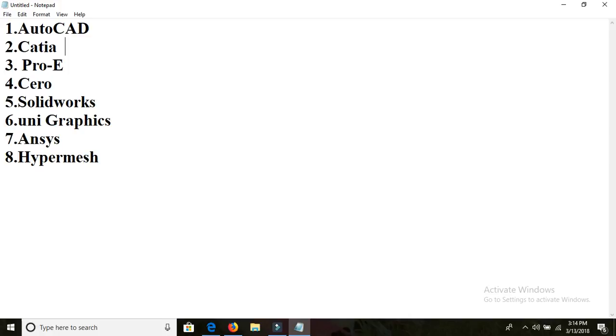CATIA was introduced by Dassault Systems. Dassault Systems introduced the CATIA software. Basically, Dassault Systems is an aircraft design company, but the aircraft company made their own application, that is CATIA. In CATIA they do aircraft, and as well as mechanical designs also. And in CATIA we are able to do weld designs and sheet metal designs, so we can do a lot of things in CATIA.